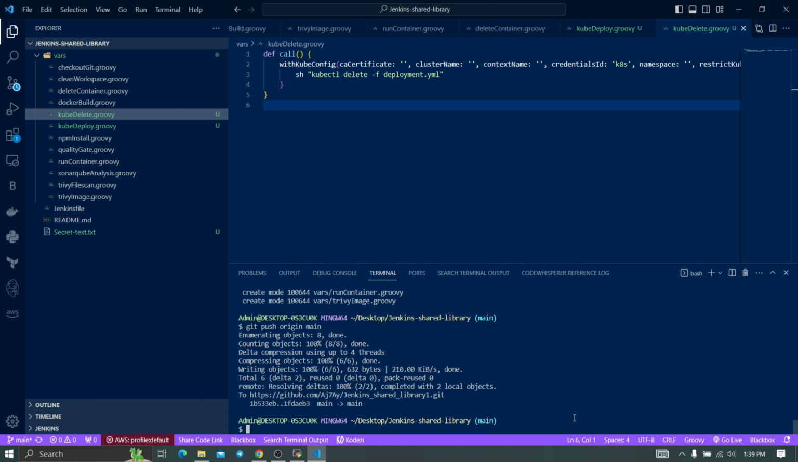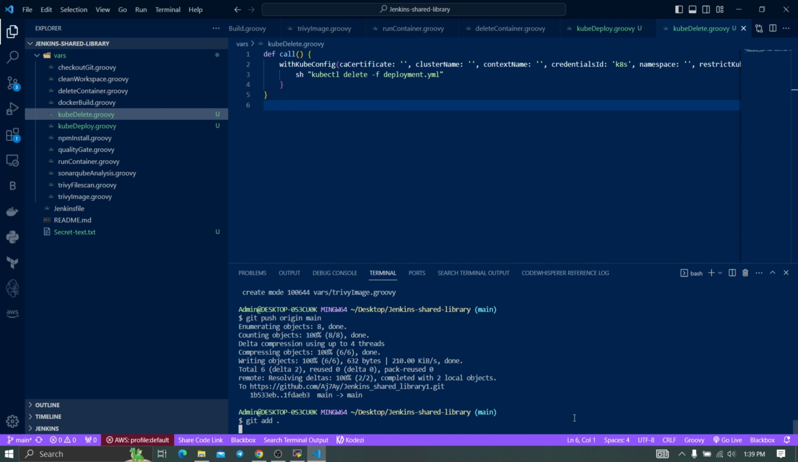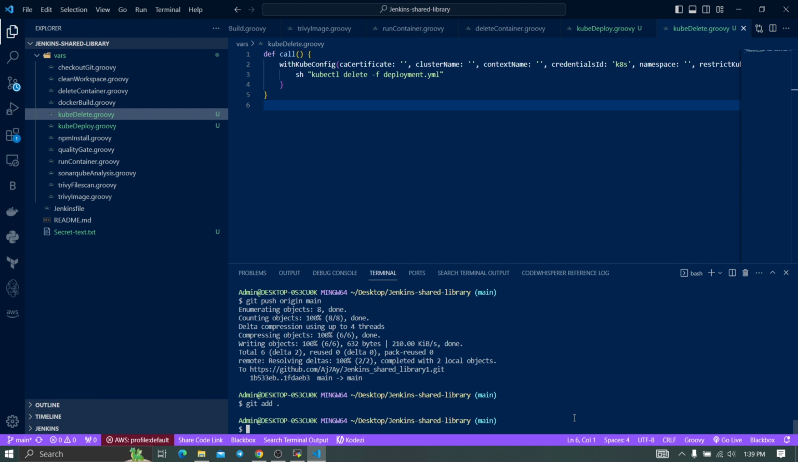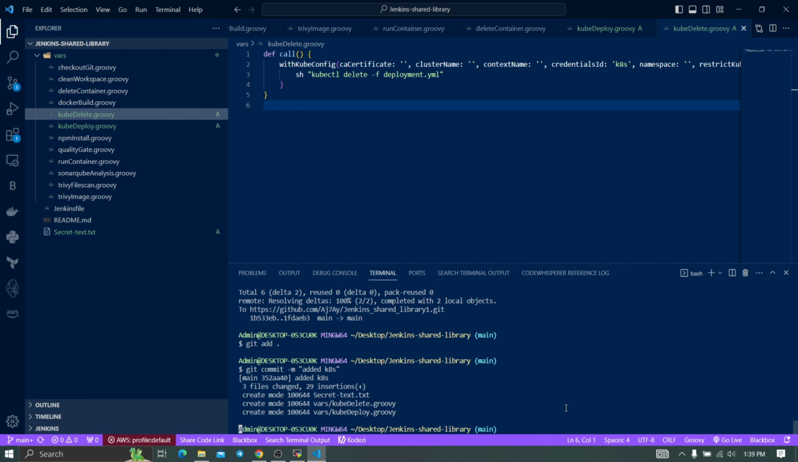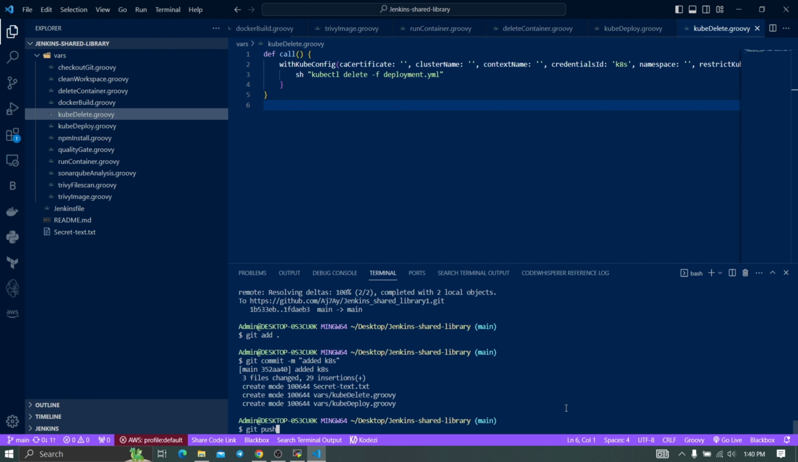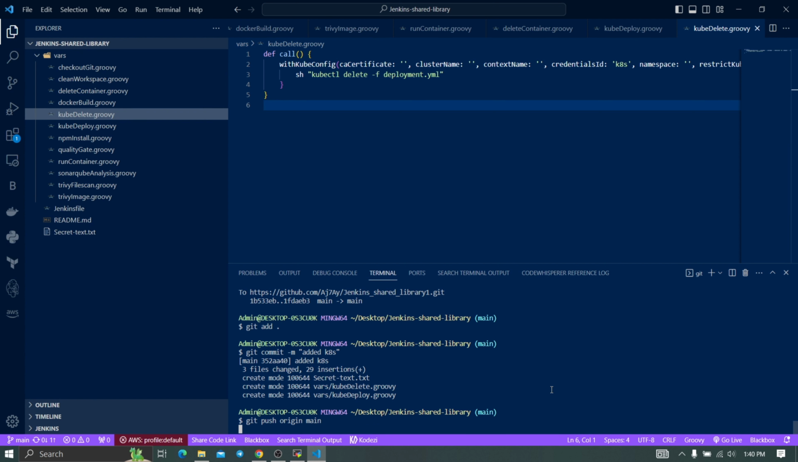So let's add these stages, git add. Whatever we are using inside our Jenkins file, we are writing inside a Groovy file and pushing it to our GitHub repository, and every stage contains one file. We are going to write every file inside our shared library, push it to the GitHub repository, and call it into our pipeline. So let's commit this one. We added KTS. Let's push this one with git push origin, name, enter. So that is done.